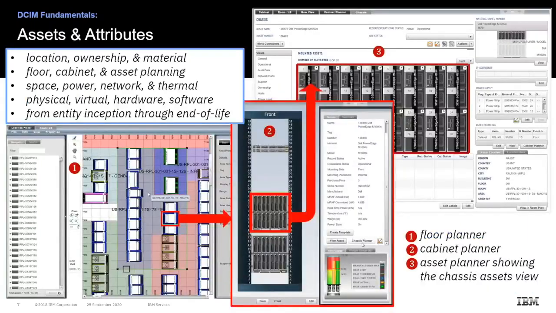So this slide addresses a number of different views that you'll see in the Enlight Asset Optimizer tool. In particular, the numbers 1, 2, 3 represent the floor planner view, the cabinet planner view, and then what we call an asset planner view. And with those 3 views, which are seamlessly integrated, we can look at not just the physical aspect, as in location, but also things like ownership and connectivity of all of this stuff.